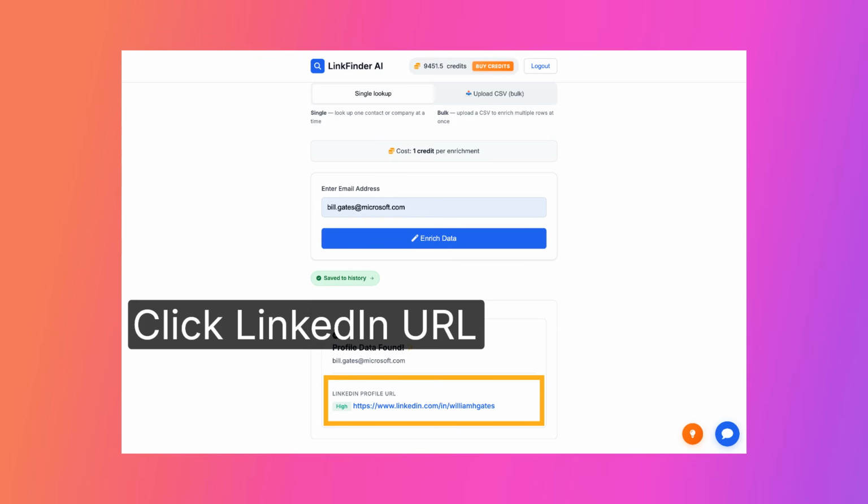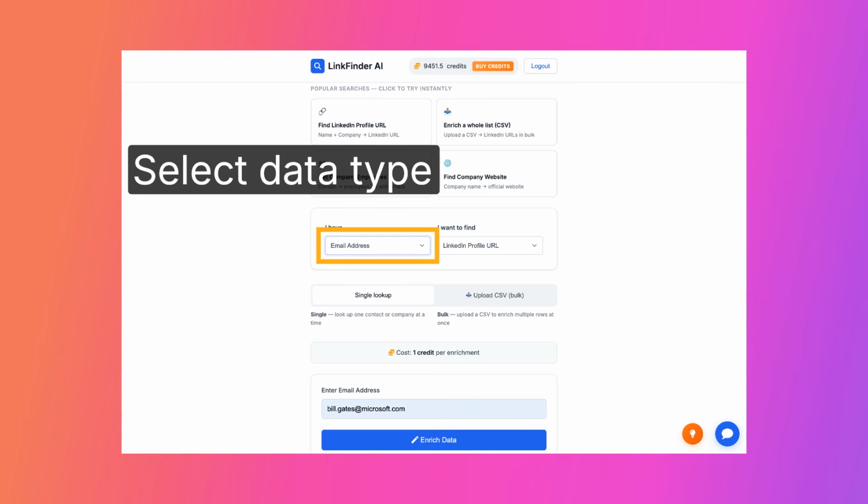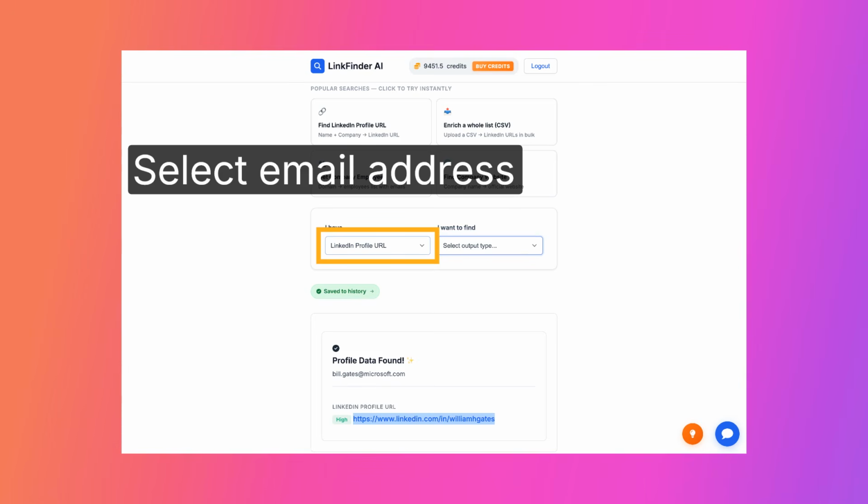Copy the LinkedIn profile URL result. We will use it to find the lead's phone number. Please select the input data type once more to initiate another enrichment process. Select email address as the input type to proceed with enriching lead data.